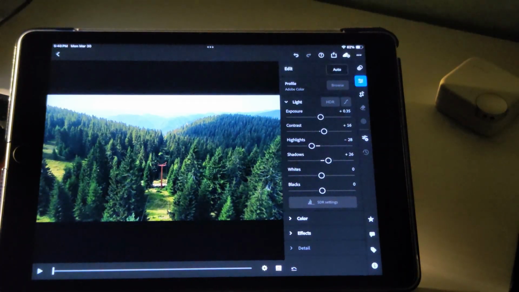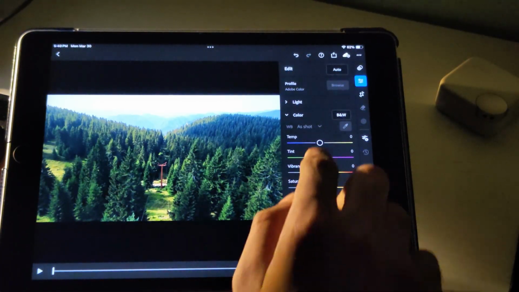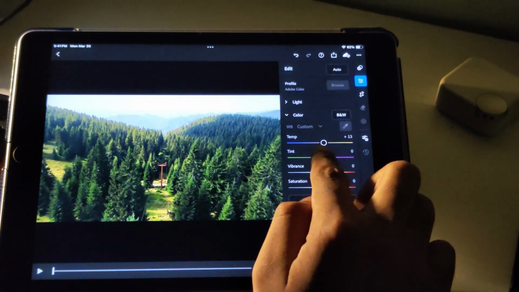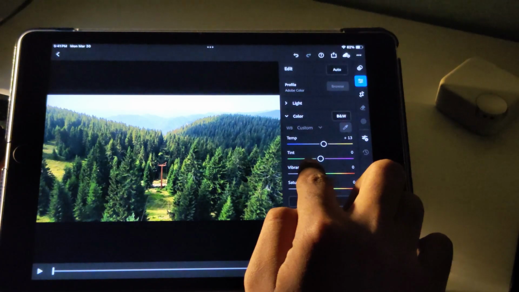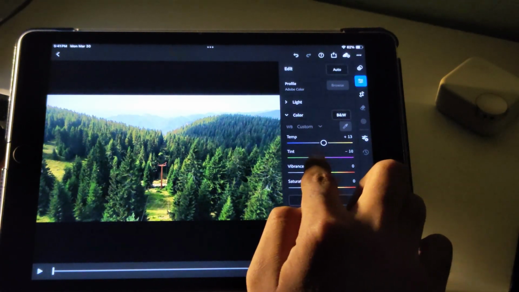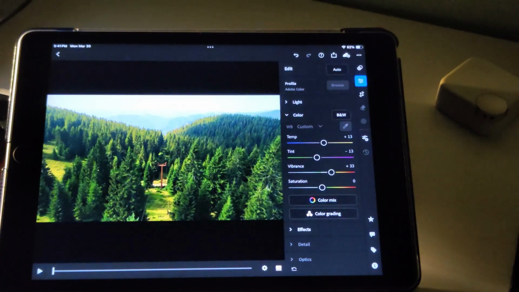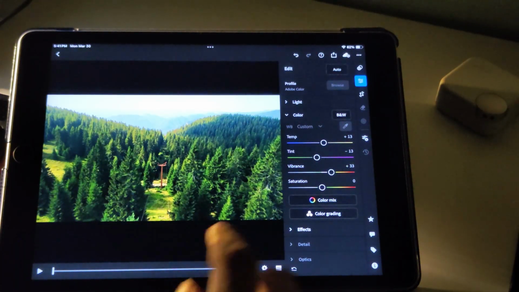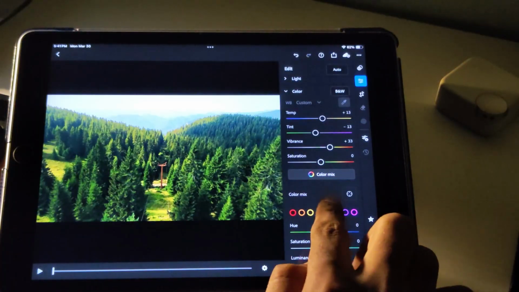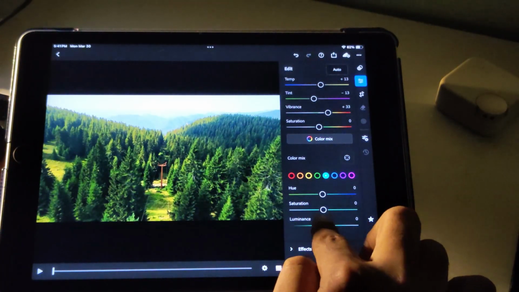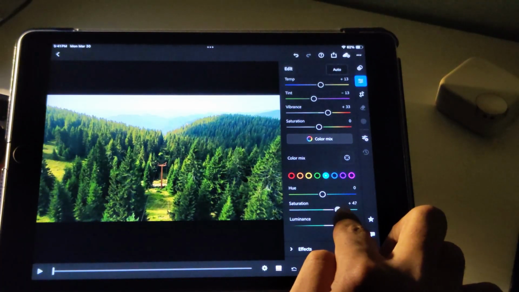After that, go to Color. This is where you create the mood of the video. Use Temp and Tint to make the image feel warmer, cooler, greener, or more balanced. If you want the colors to look more lively, increase Vibrance first, because it enhances colors in a more natural way. If needed, use saturation carefully so the video does not look too extreme. For more advanced color control, open Mix, also known as HSL, and adjust specific colors one by one. This is useful if you want to make the sky bluer, skin tones cleaner, or backgrounds less distracting.